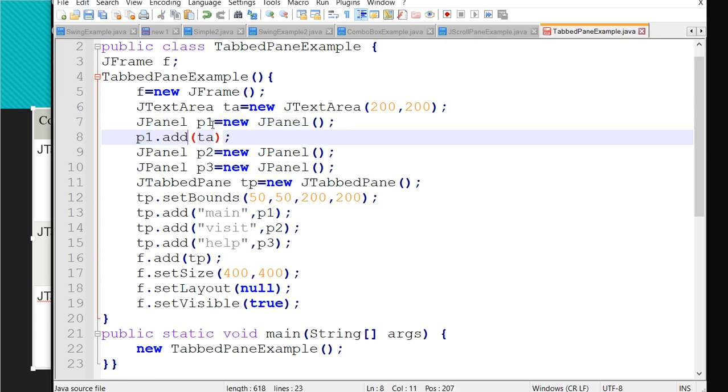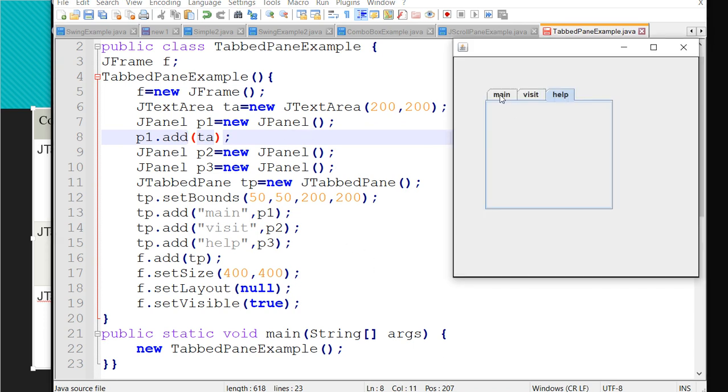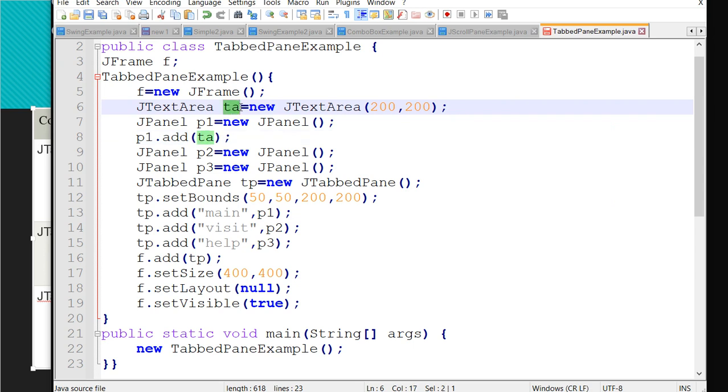So now JPanel P1 equals new JPanel. So with panel I have told the area where we need to keep the tabs. This is a panel now. Okay, now I have to add the text area, that is TA, to the panel. How many panels are there? 3 panels are there. For that you need to write P1.add(TA). Okay, I have added the text area. So only for one I have added, others I have kept empty. Still it will execute. If you want, you can add all 3 also, that is okay, fine. So JPanel P2 and P3, I have created 3.